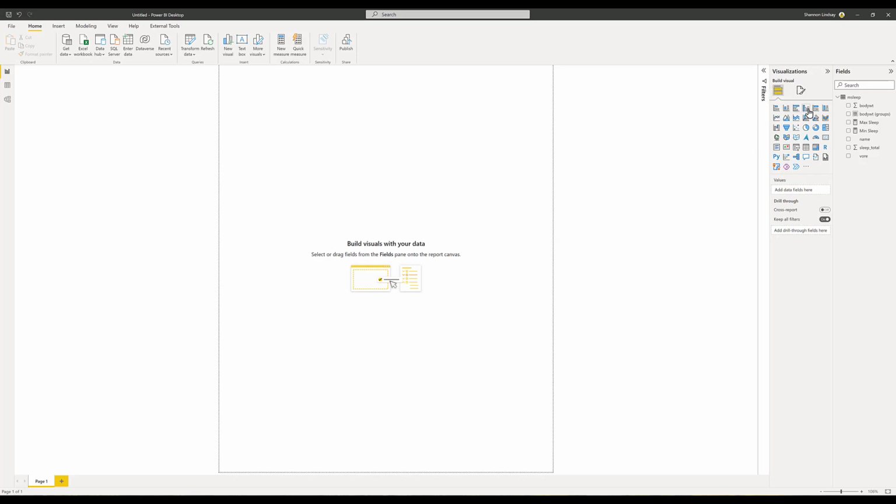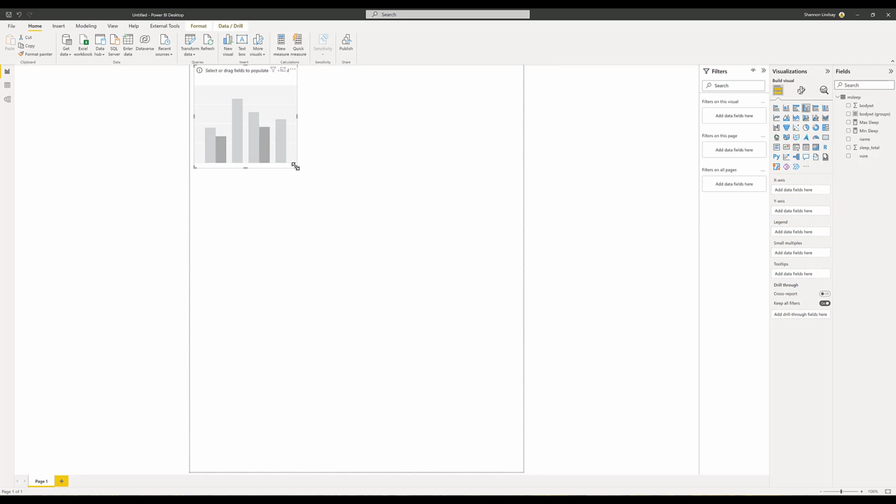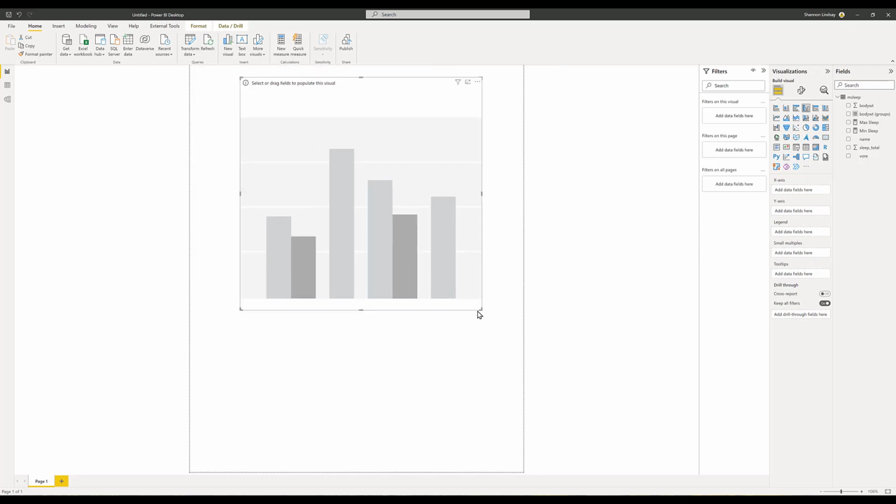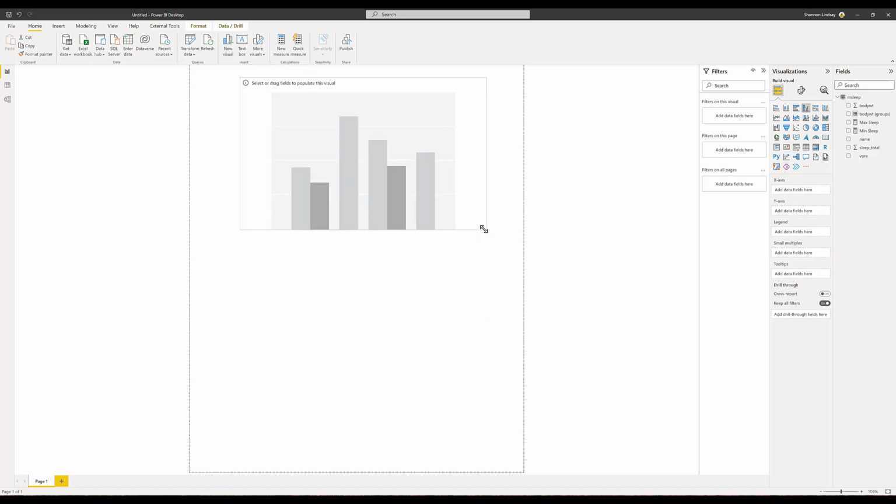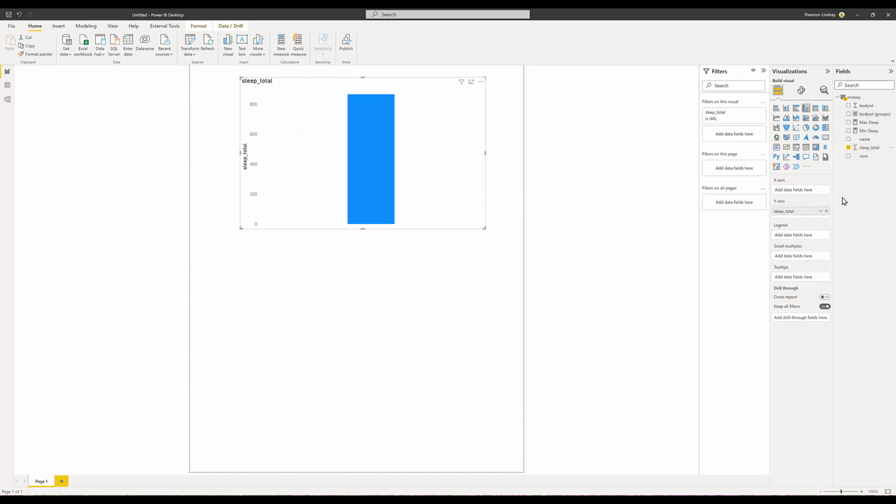So, the first thing I'm going to do is to drop my first visual on the page, and I know this is going to be the average sleep per day by body weight group. So I'm going to start with total sleep. That's going to be my y-axis, and I'm actually going to turn this into an average, and I'm going to rename it here, average sleep per day. Now, a quick note, if you rename a value or a column here in the visualizations pane, you're renaming it only for that visual.